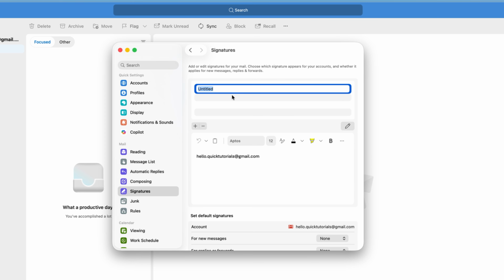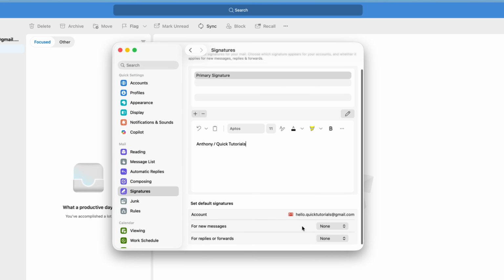I'll double-click this to give it a name, and then I can type or paste my signature below. Same as before, you can choose which signature applies to new messages versus replies and forwards. Once it's all done, just close the settings window and the new signature will be added to all messages automatically. And that is how you set or change your signature in Outlook.